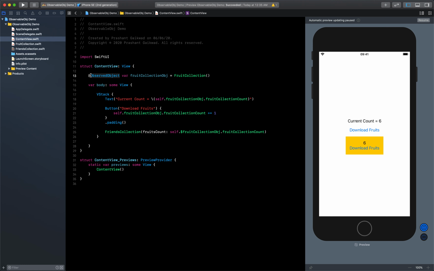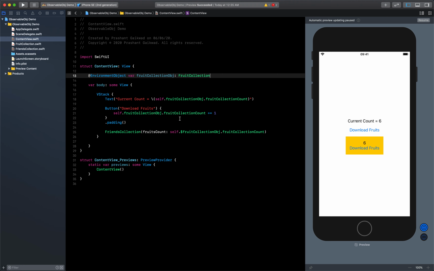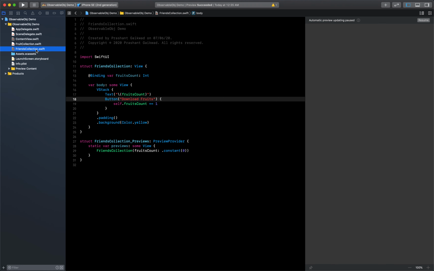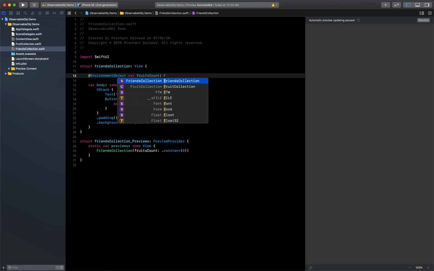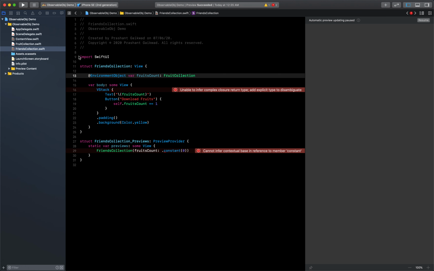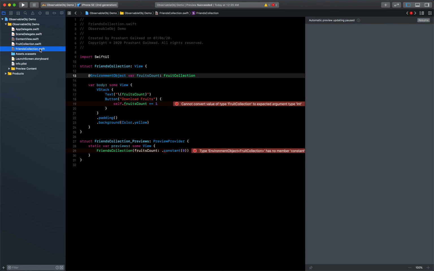So what I will do is, first I will declare this as an environmental object, and when you declare anything as an environmental object, you don't need to initialize it. You just need to tell that it will be a type of fruit collection. Then again, here also inside our friends collection, since we have declared it as a binding, we don't need the binding anymore. So we'll again declare this also as an environmental object, and this will be now type of fruits collection. So basically we are having this fruit collection here also and inside our content view also, so it will be available at both the places, the updated value.